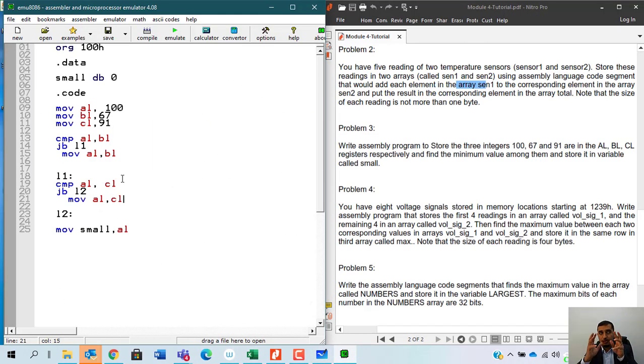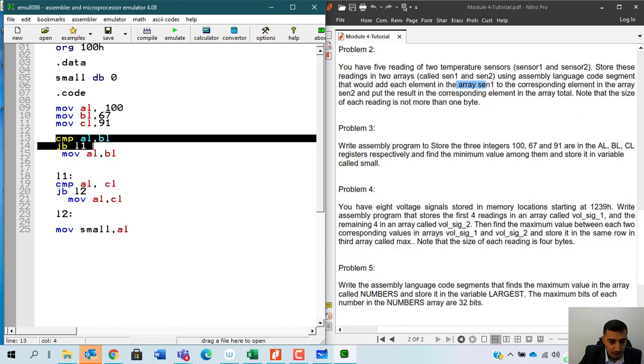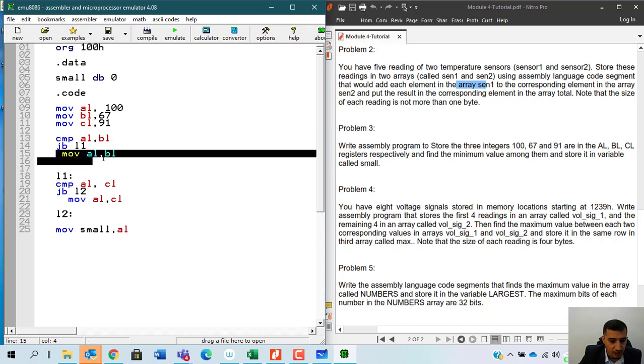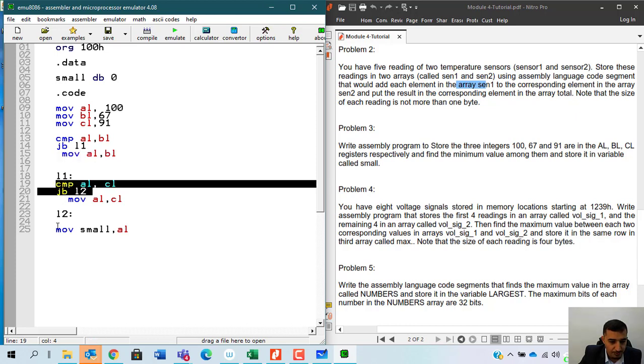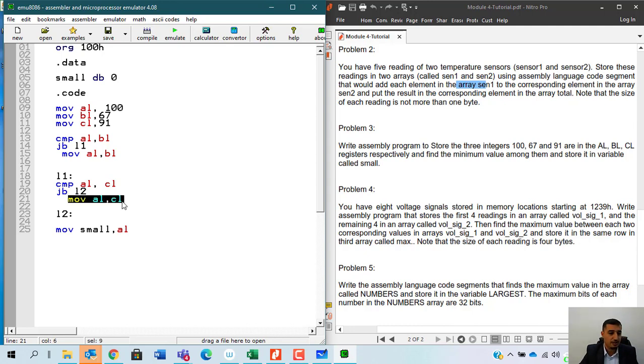Always, when you do the if statement, think in your mind you have two options. What if the option was true and what if the option was false? If the option was true, I jumped over here. If the option was false, I executed this instruction. If the option was true, I jumped over here. If the option was false, I'm going to execute this instruction.